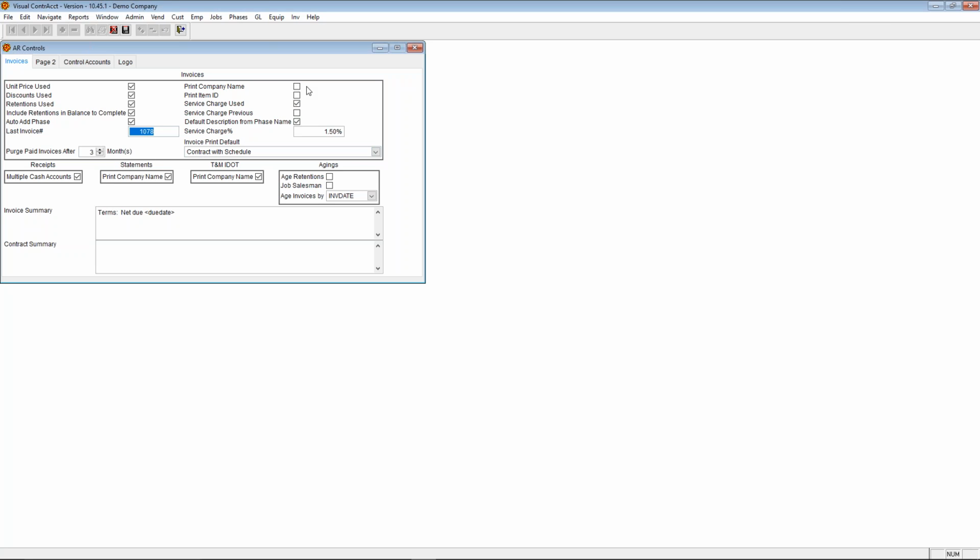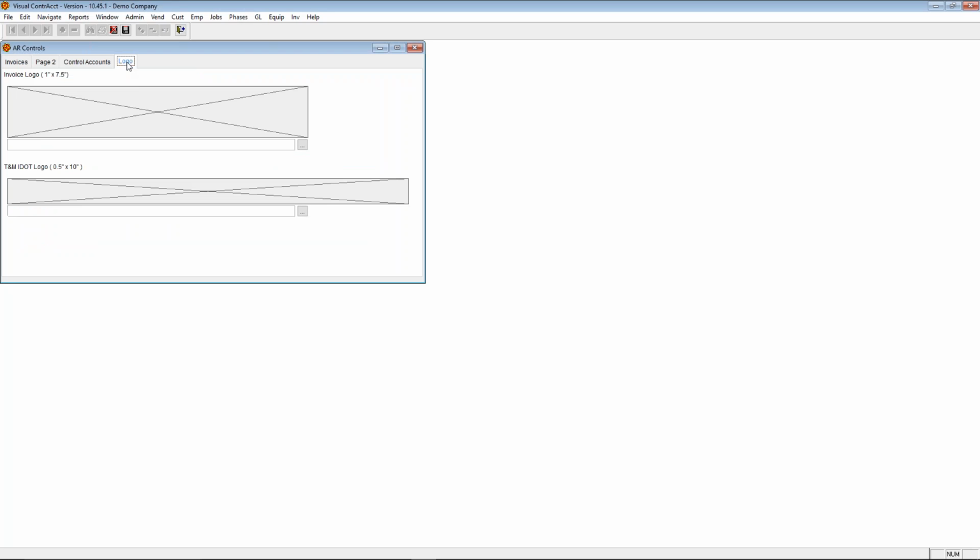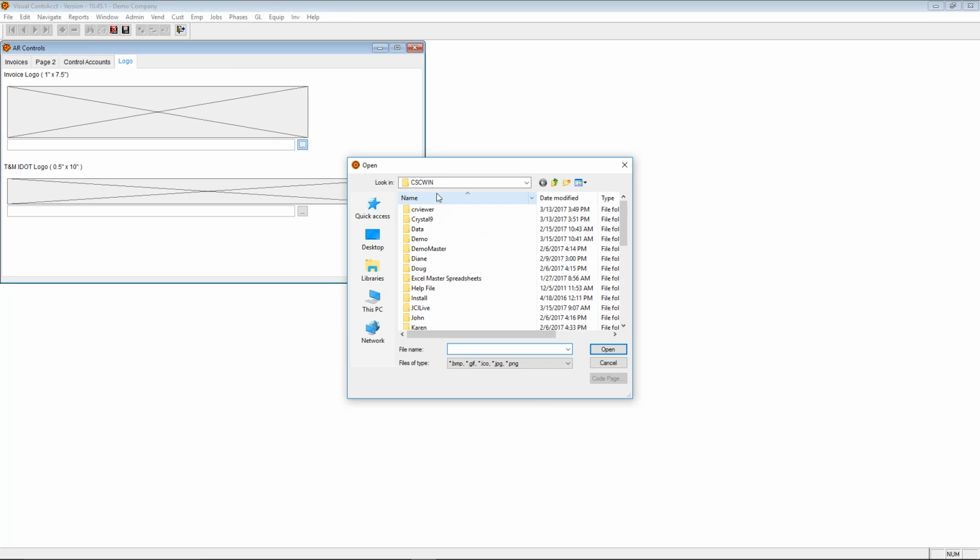You have the option to print company name, and the company name will just print in standard block, left justified: name, address, and phone number. You also have the option to use a logo. So you could put your company's logo in here. It has to be 1 inch by 7.5, and it has to exist somewhere on your system. So then you would have the logo stored somewhere in your system.